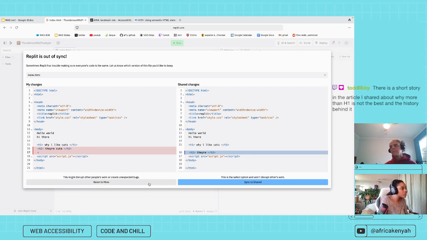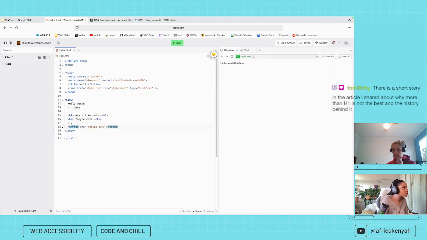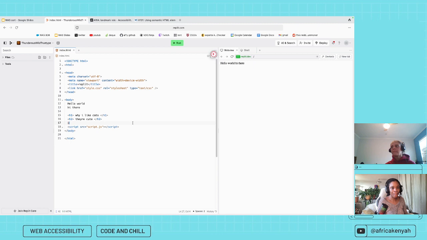What just happened to this? Oh, reset to mine, I guess. Whatever. What's another reason I like cats, Dorlyn? Gosh, I'm a dog person. This is hard. Harder than semantic HTML.